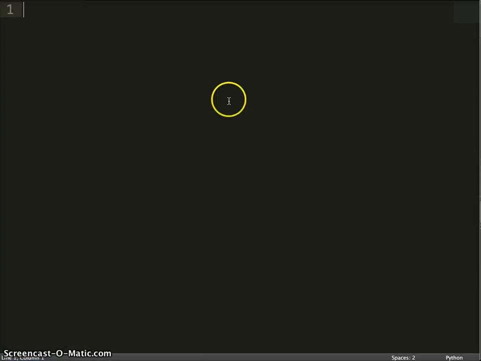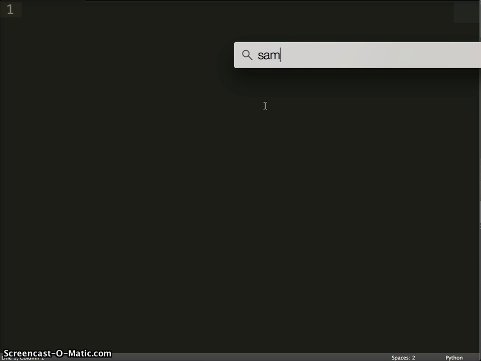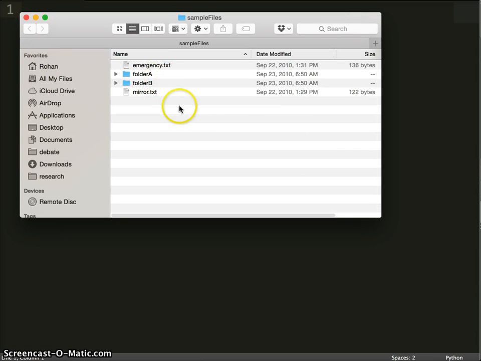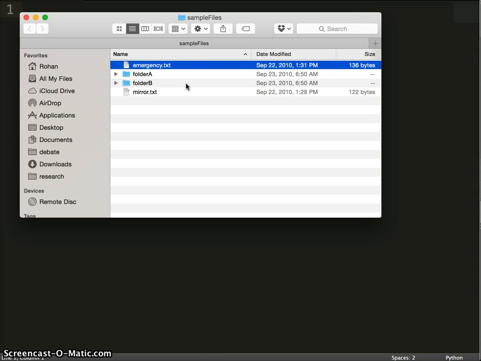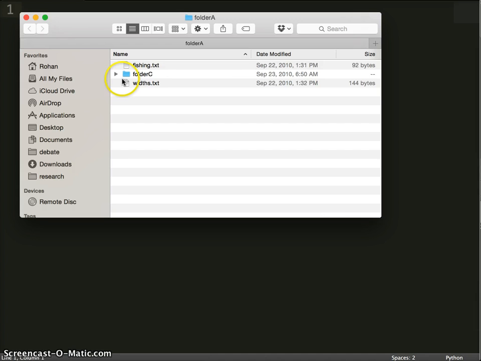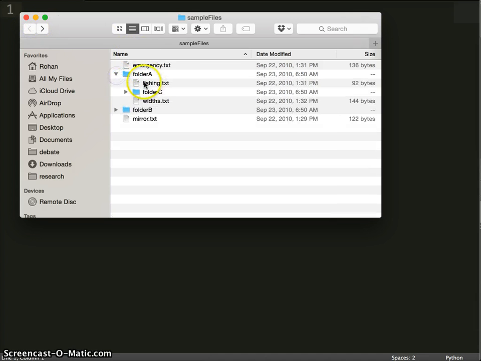Now, the reason that we do recursion when we interact with our file system is because it's a very naturally recursive problem. If you think about it, let's say that I wanted to print out all the files in a given folder. If I can get all the files in that folder, then I can simply print them out. However, what if another file in that folder is actually another folder? So for instance, if I go to sample files, if I wanted to print out everything in here, I could print out mirror.txt and emergency.txt, but then I have to go inside folder A and print out everything in folder A.